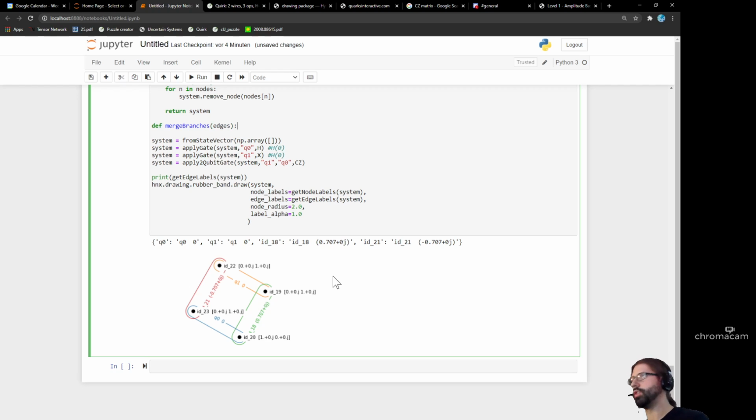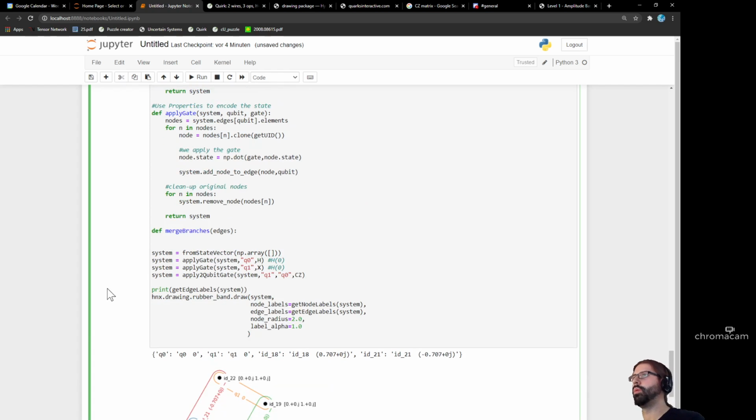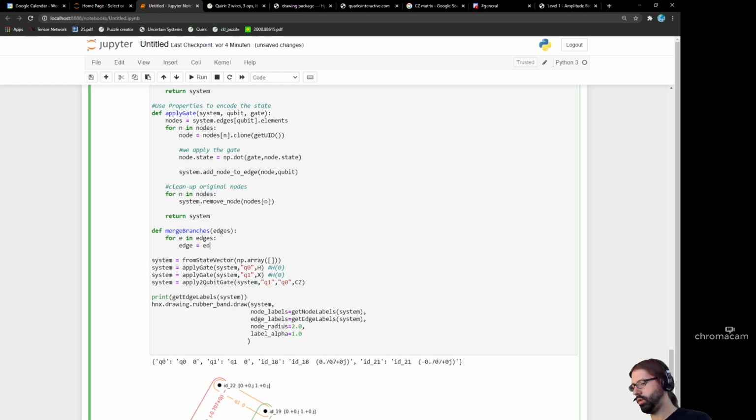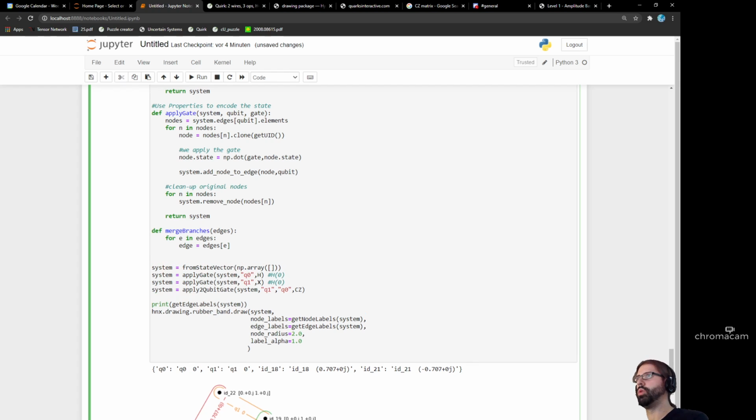Edges, okay, hyperedges, but whatever. And so what we would do here is, I guess, for e in edges, edge equals edges[e], right? So we're getting the edge. And now what do we do?